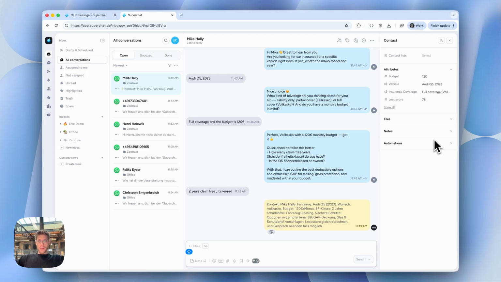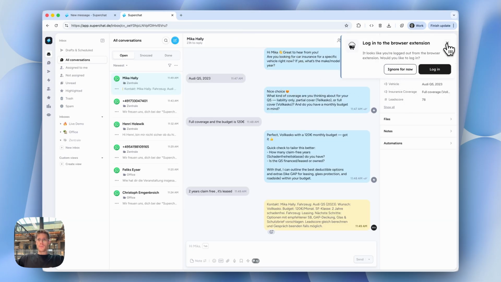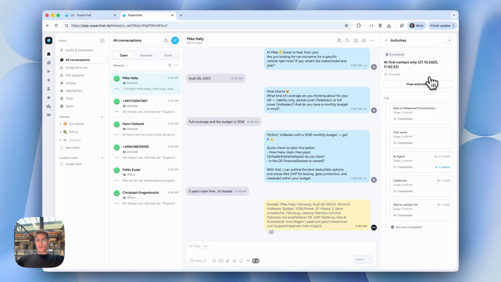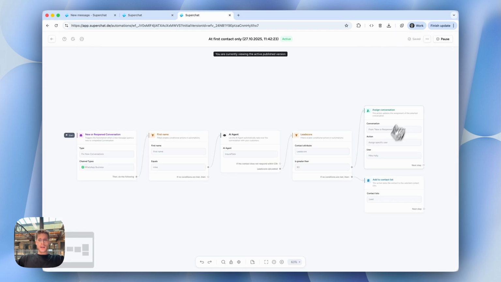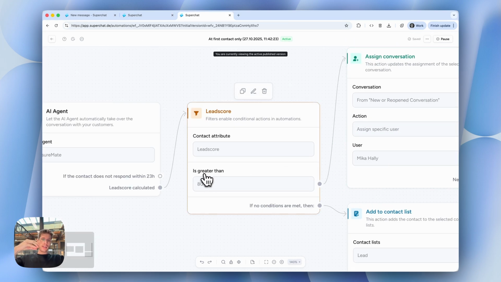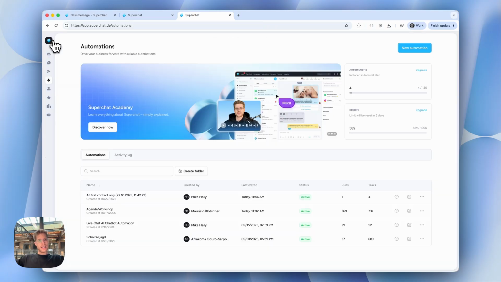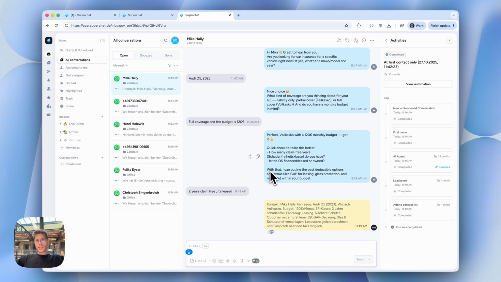So remember, everything below 80. Now the contact list was updated. I just need to refresh the web app one more time, and then here you can see lead. Again, really quick to go back: we said, hey, only if the lead score is greater than 80, go ahead and assign the conversation. In all other cases, please add the contact to the contact list lead. That's exactly what happened here. I'm pretty happy with how it turned out, and the AI agent did pretty much exactly what I told him to do.